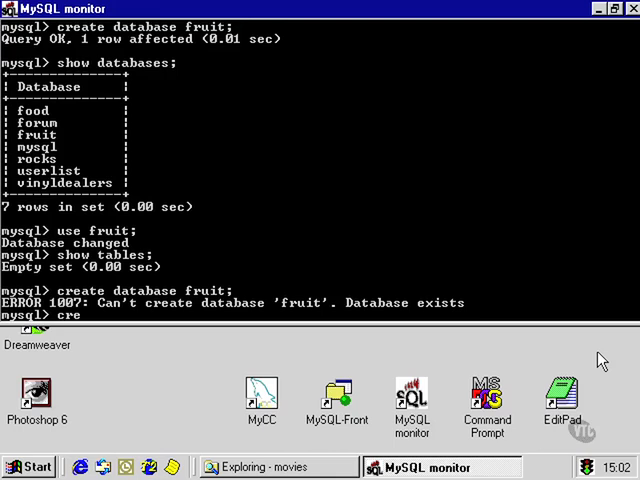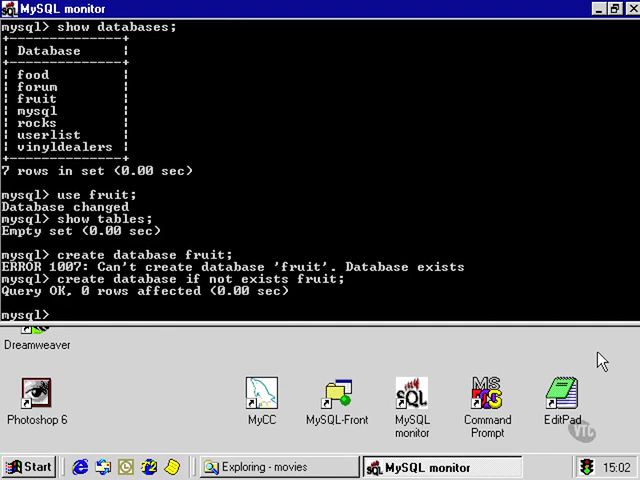So there's an extra little piece of syntax we can use: if not exists, fruit. And that query, when we enter it, does not produce an error message, and therefore MySQL says the query is okay. But if we look closely at the line, we'll see that 0 rows were affected. And what that means is our query, although it didn't produce an error message, did precisely nothing.